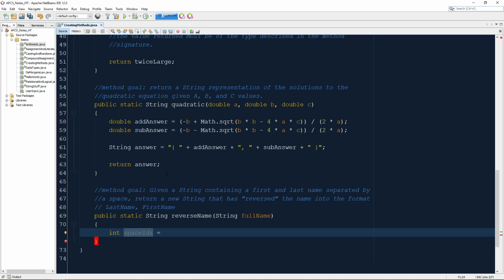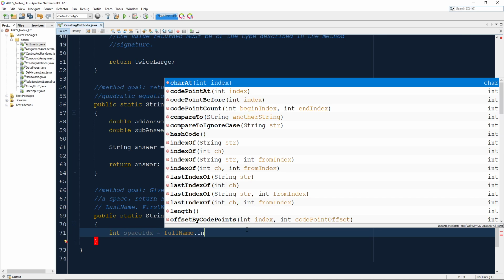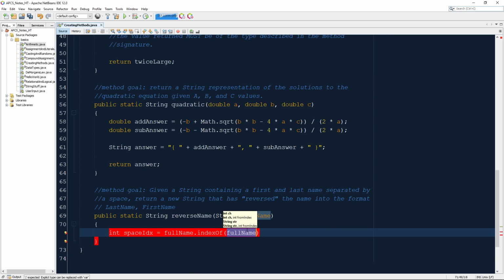This is context sensitive. Whose string or whose data are we looking through? In this case, it is a specific string, fullName. So we're going to say fullName.indexOf, and then it tells us to put a string to look for. I'm looking for a space. So there it is, a literal space.